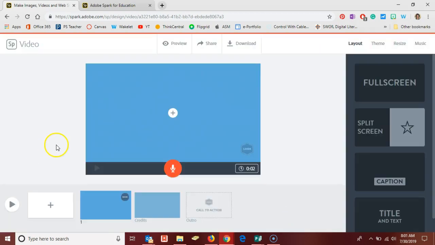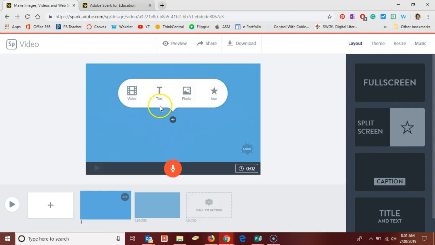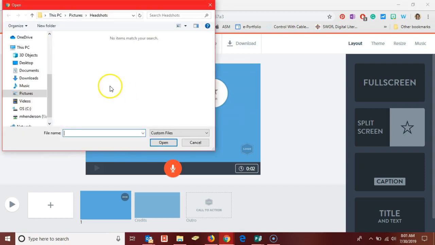So when you start a new video from scratch, you always end up with 3 slides, and it gives you a slide to start with, it gives you a credits slide, and then there's an outro slide. If you click the plus sign on any slide, you always have these 4 options: video, text, photo, and icon. If you select video, you can upload a video directly from your computer.